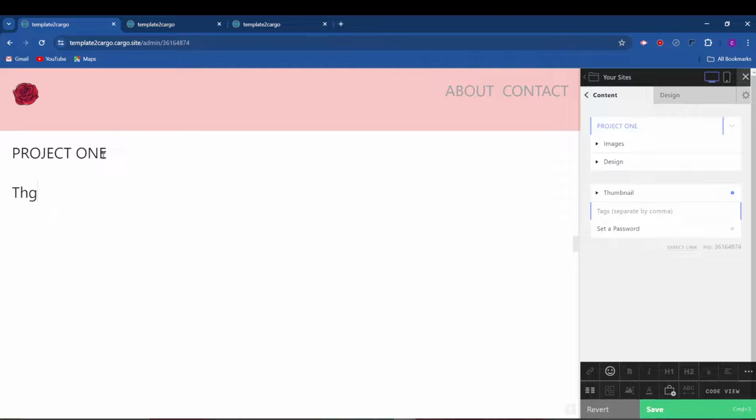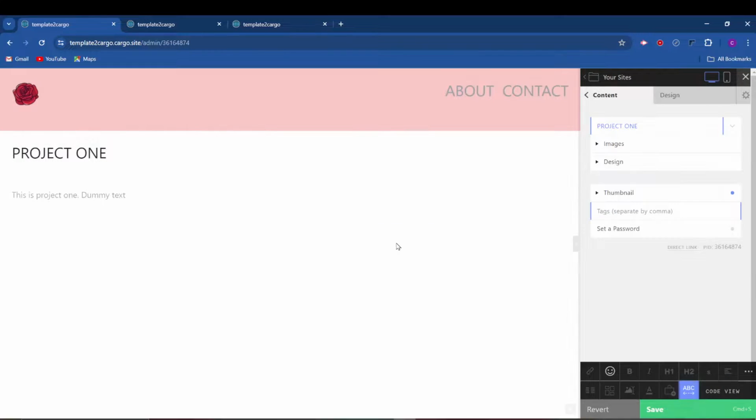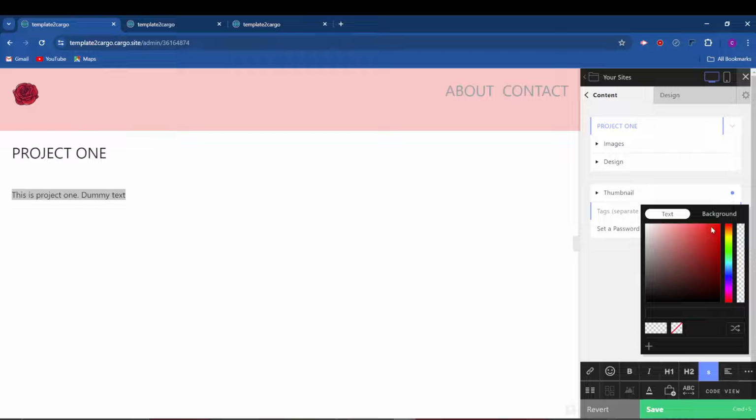This is project 1 becoming text, and I'm going to make this one as small. If you want to add a moving text, you can add it from here. And if you want to change the text color, you can come here and change the text color from here as well.